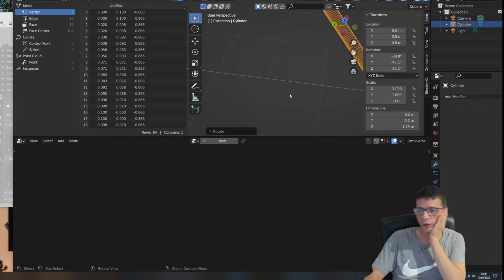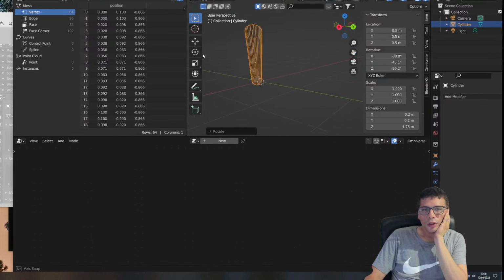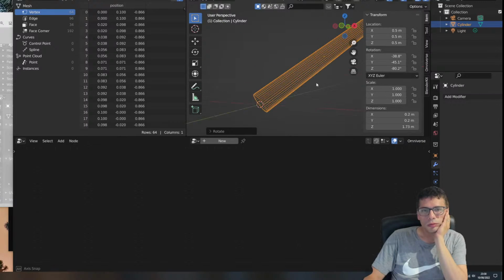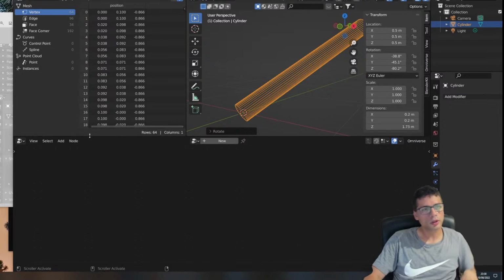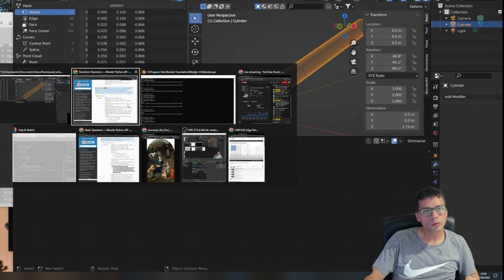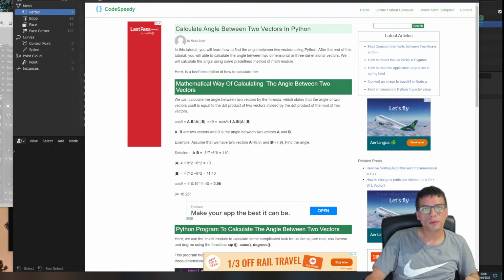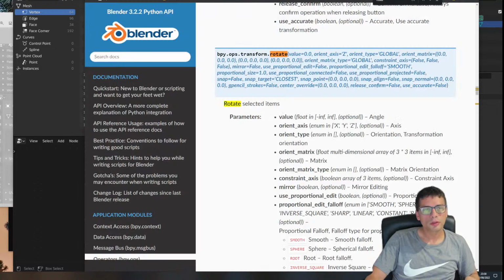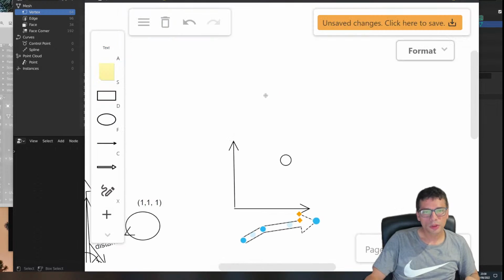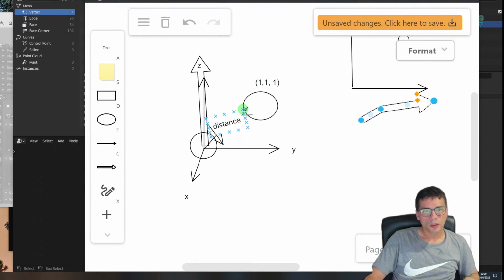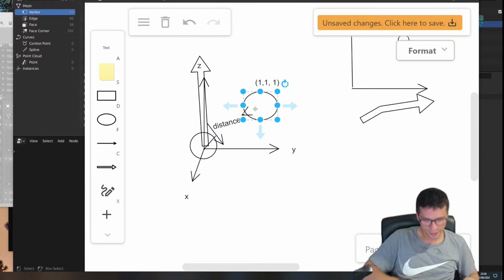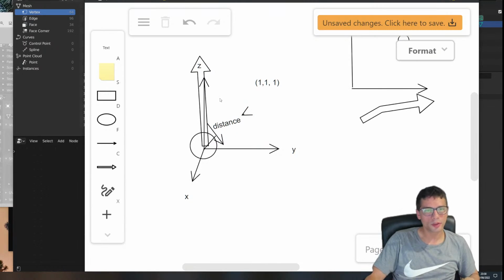So there should be an angle for each. Okay, so if I go back to my drawing board, I need to make a better one because this one is not very helpful, is it? Okay, so let me just make this a bit more tiny.